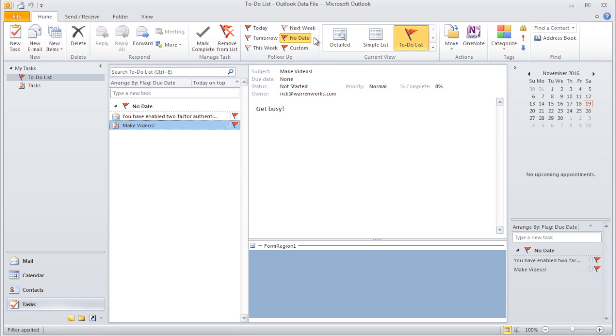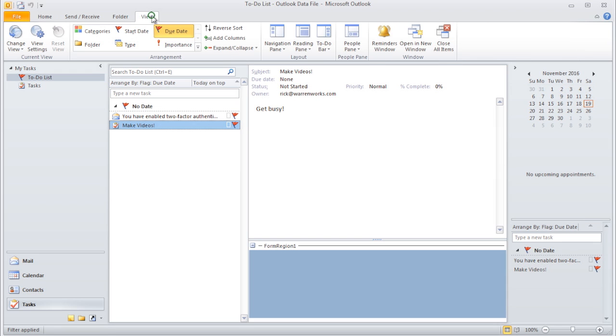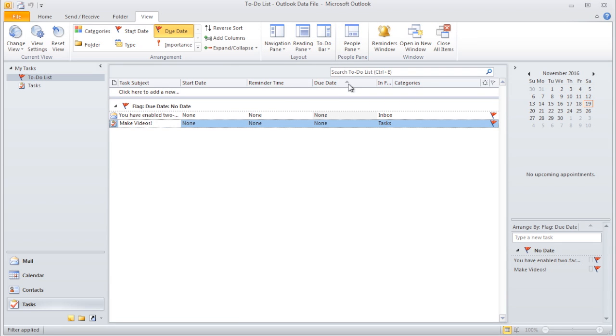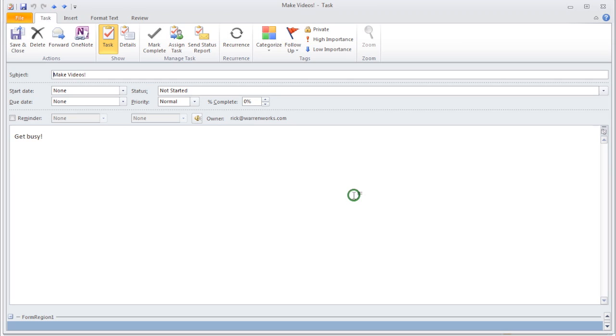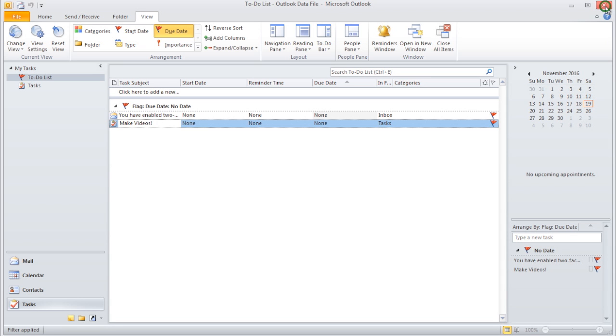I can change my view on my folder, right? I can say navigation pane, reading pane off, right? I can say reading pane off. So I select it up here. If I double click, it says task item. Okay, there we go. So now I can see what type of item I'm opening.